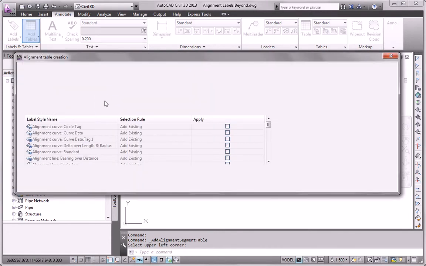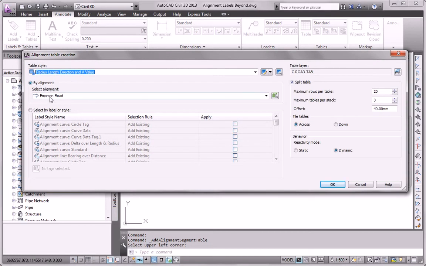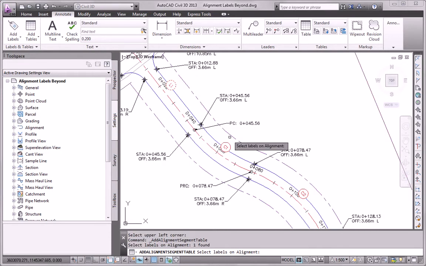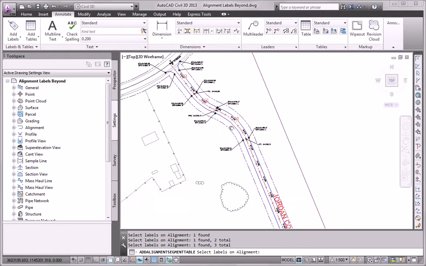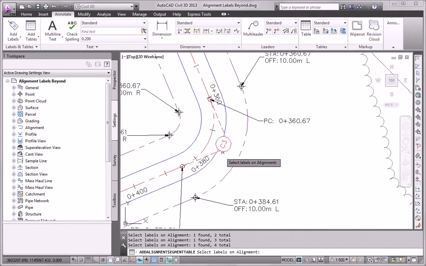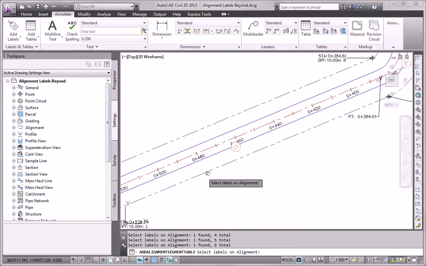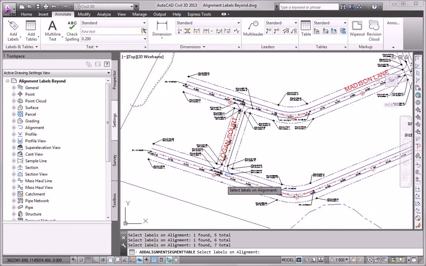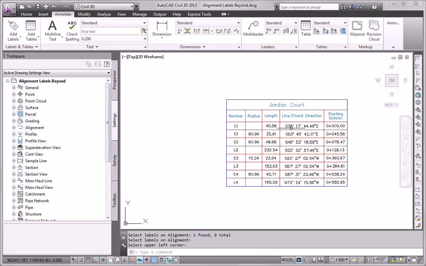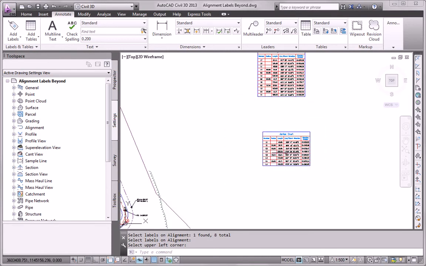So I'm going to do Add Segment once again, and if I go by alignment, I really have no way of saying what labels to pull into the table. So what I'm going to do here is say Select by label or style, and I'll click the Pick button, and I'll literally go in and pick my line and curve labels along a given alignment. And it sounds a little tedious, but again, it's really not that bad because there aren't that many of them. And now I've got a table for just Jordan Court. You can see the one individual name in the table.